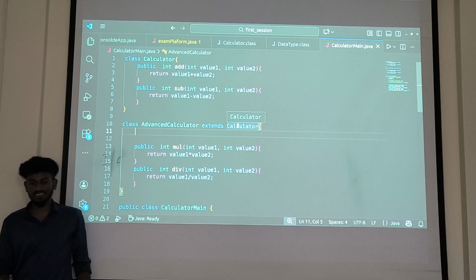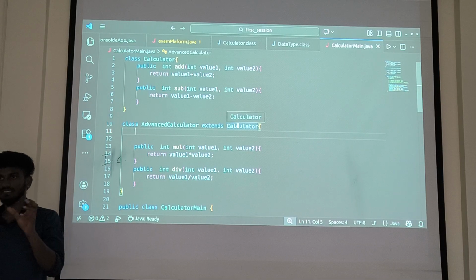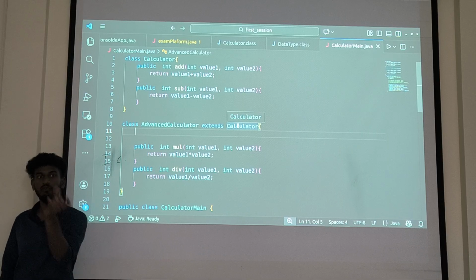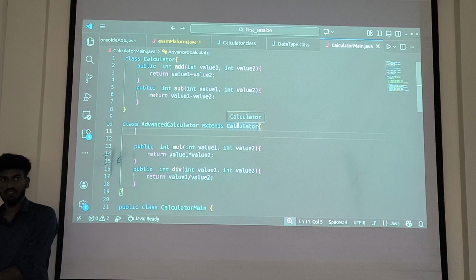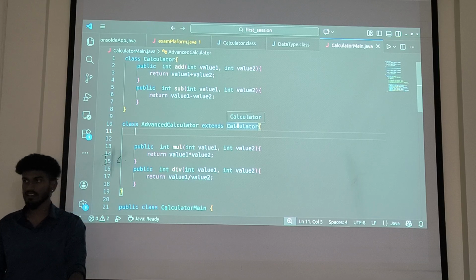So this concept is called inheritance. You have one base class, and from that base class you derive one advanced class. You can use its members, you can use its definitions. Understood? So any doubt here?